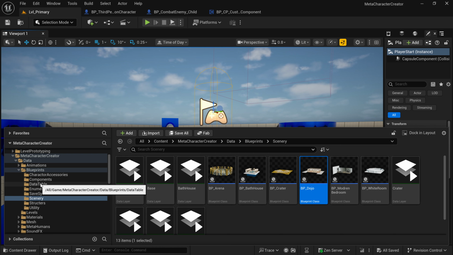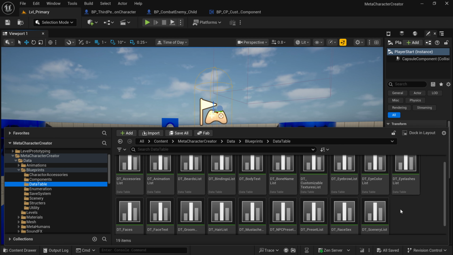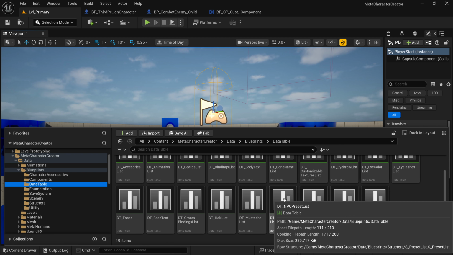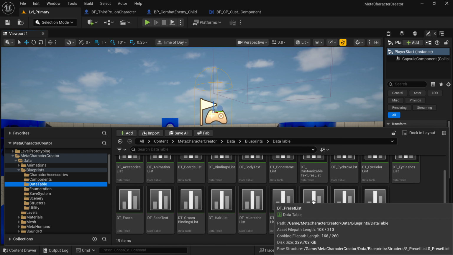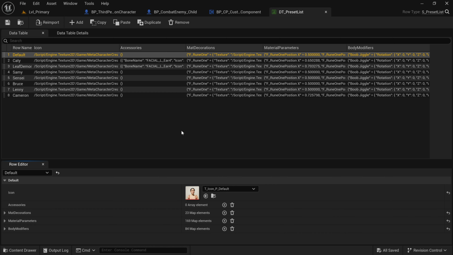We're going to go to our data tables. We're going to go to Data, MetaHuman Character Creator, Data, Blueprints, Data Table, and we're going to look for either if this is an NPC or a preset that we want a player to be able to play. They're both right here, the NPC preset and preset list. So let's say we're going to make it available for both the player and the NPC list. We'll start with the player list.